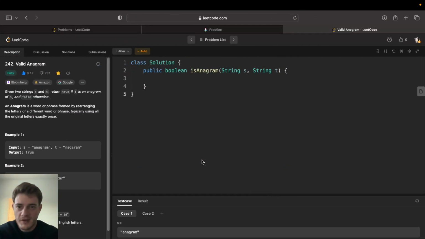Hey everyone, today I'll be doing 242, Valid Anagram. You're given two strings, S and T, and you just have to return true if they're anagrams, or return false if they're not anagrams. So what is an anagram? If a word is an anagram of another, it means that word can be rearranged to equal the other word. Or in other terms, they have the same exact counts of characters.